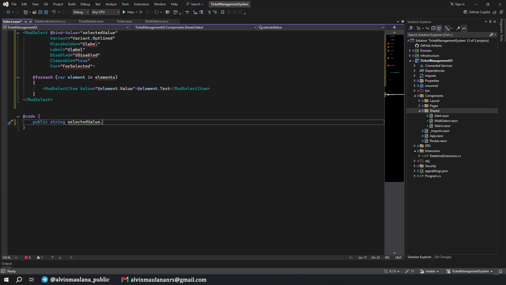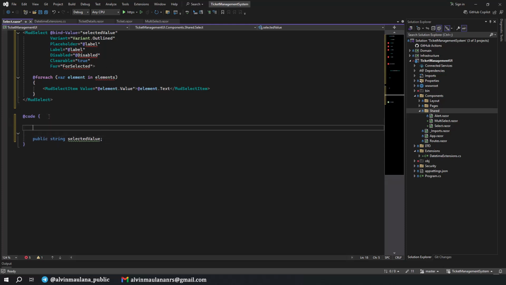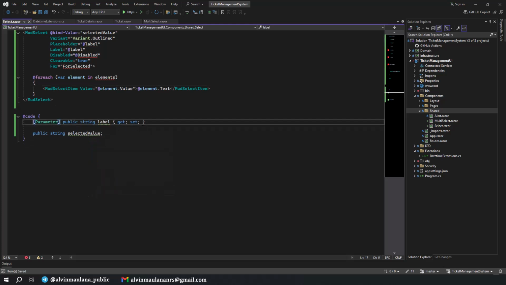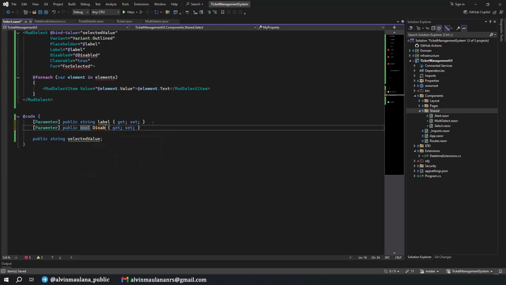And then the variant, we're still using a variant of outline. And then the placeholder, we will have a new parameter here. Property string label. Okay, we will have a boolean parameter. Example, we want to disable this selection, is okay. Parameter property boolean disabled.